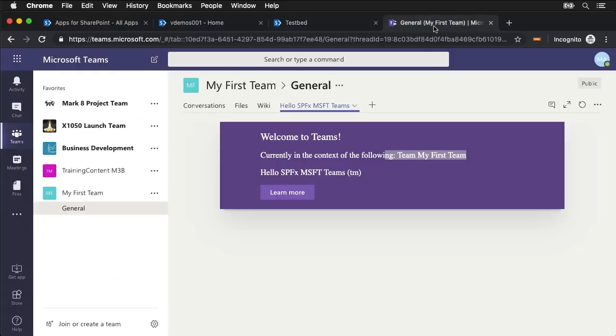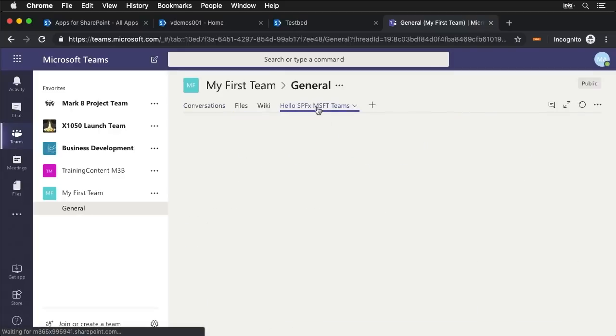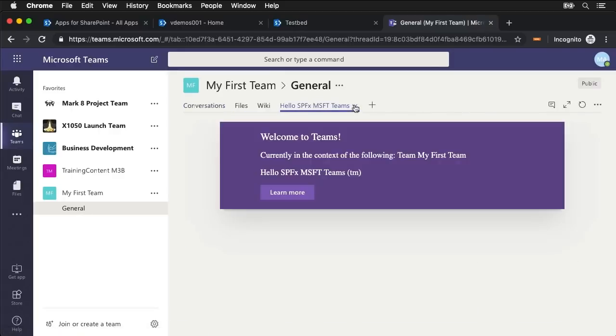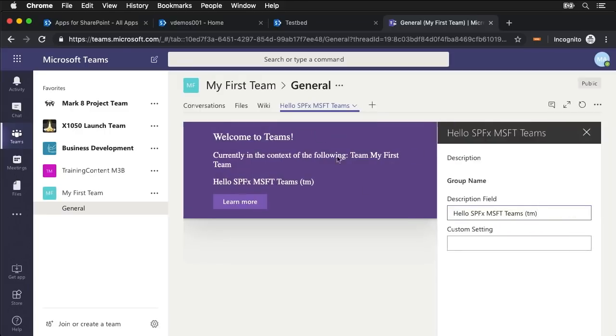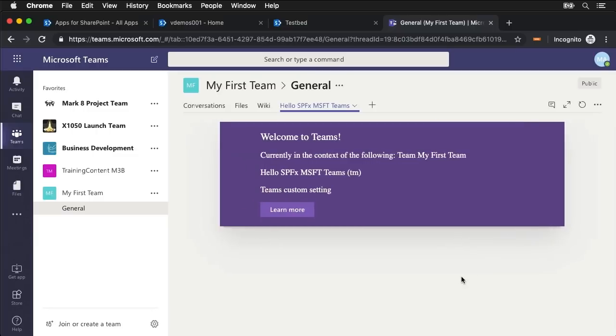Now let's go over here to Teams and let's see how this works. I'm going to come back over here to Conversations, and let's go back over here to Teams. And I'm going to select the option here to go into the settings. Now notice that I have the settings option listed here. Notice we have a custom setting, so we have a Teams custom setting. All right, so everything looks good. Exactly how we would expect it.